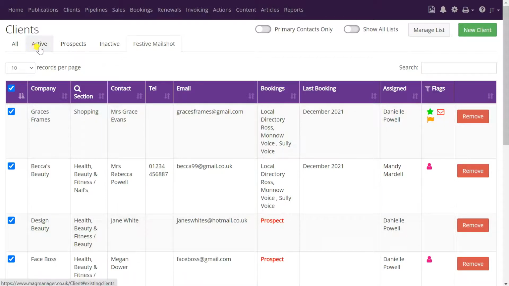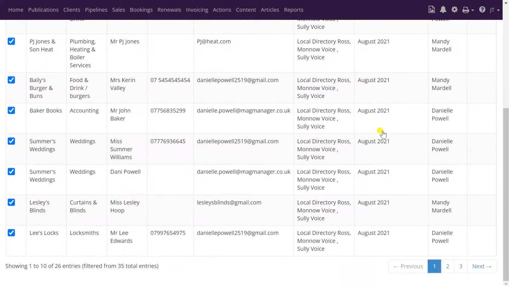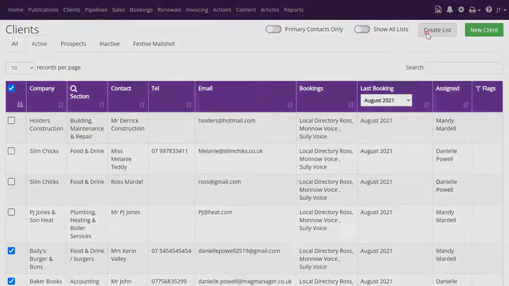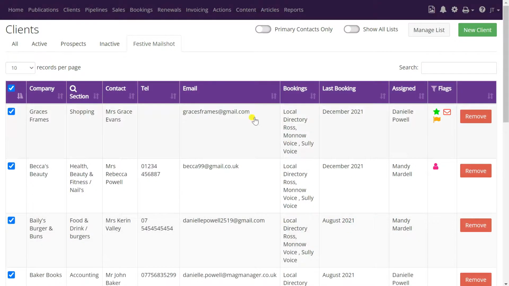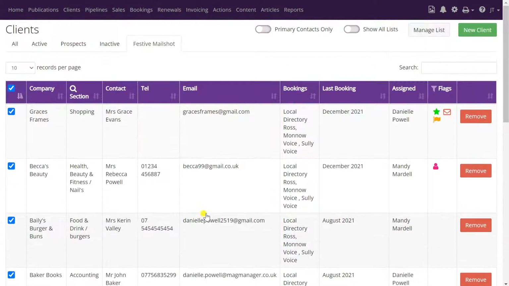So I'm now going to click onto the active tab, and this time I'm going to search on last booking. If I click on the drop down there, I can go to August, and it's going to pick up all the clients who were last booked in August. I don't want to include these top 4, but I'm quite happy to have the rest. So I'll click on create list, go to add to list, select festive mail shots and save. And you can see there that I'm now up to 30 entries on that list. So that's a good list to get going with.